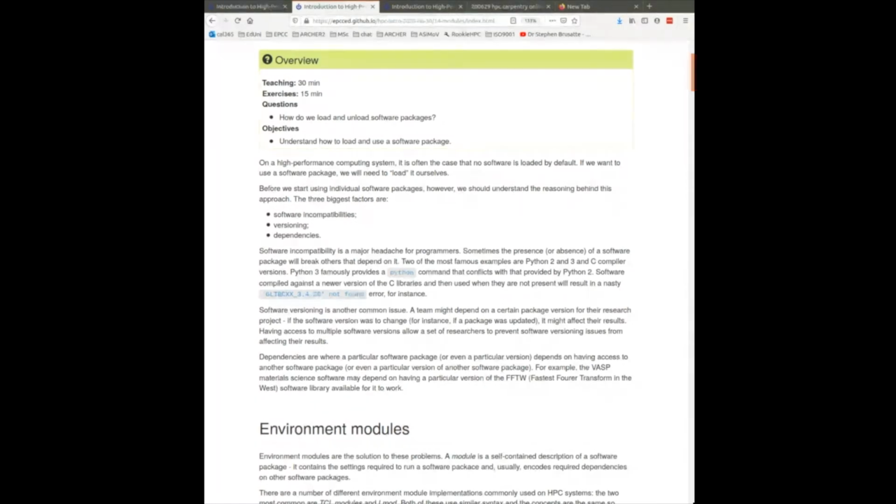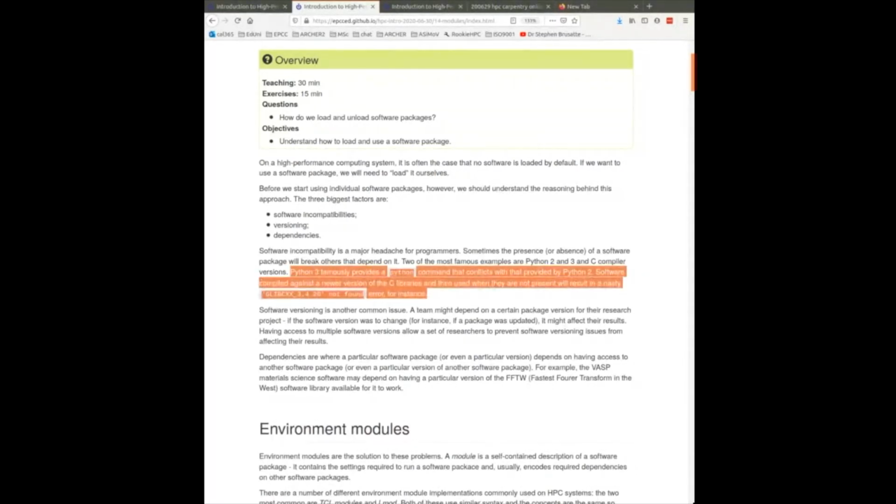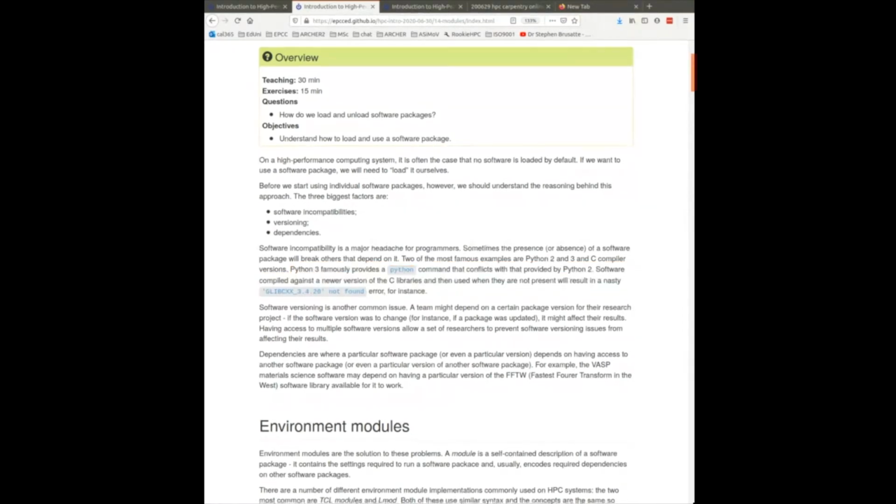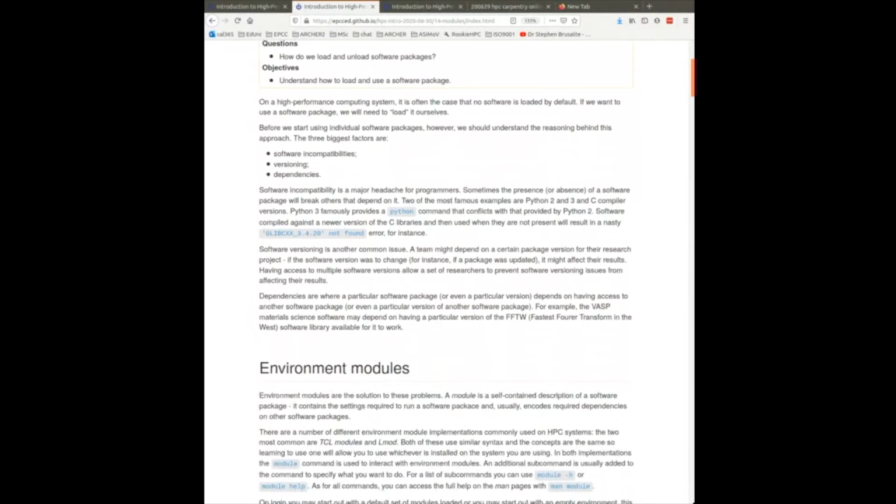There was a classic version here that Python 3 had a command that when you ran it against Python 2, you got some nasty glibc CXX3 not found error. A completely meaningless error.